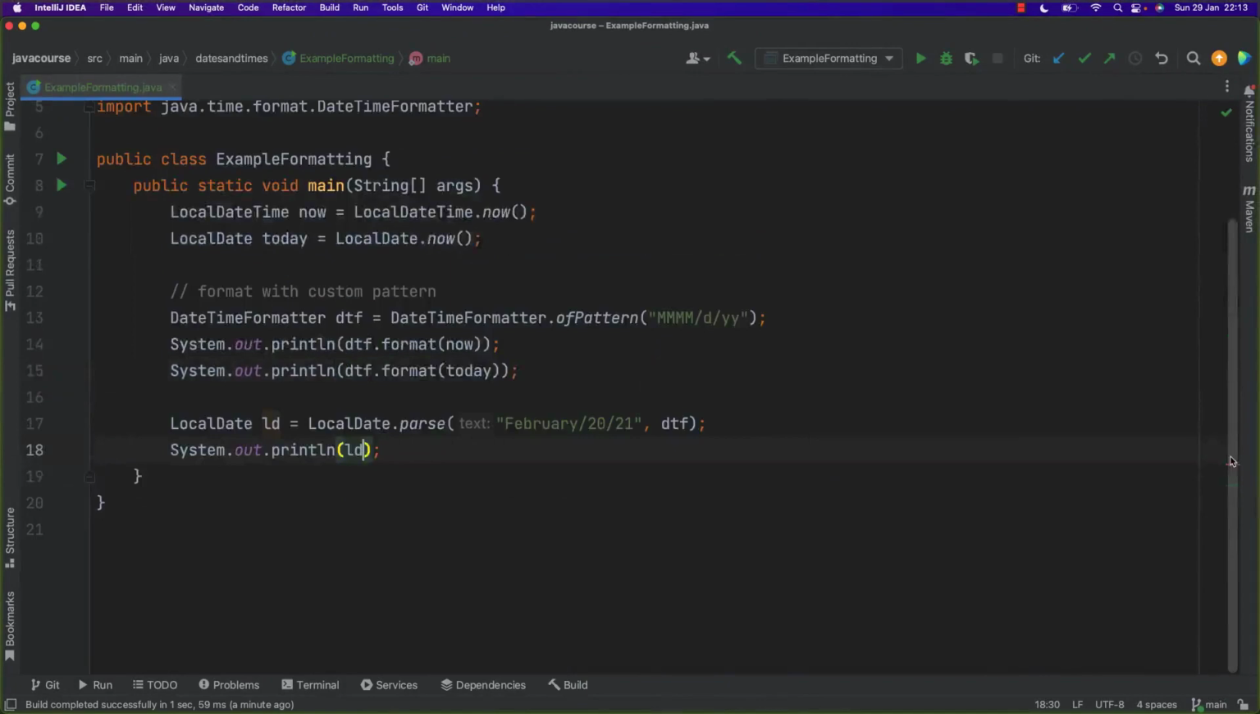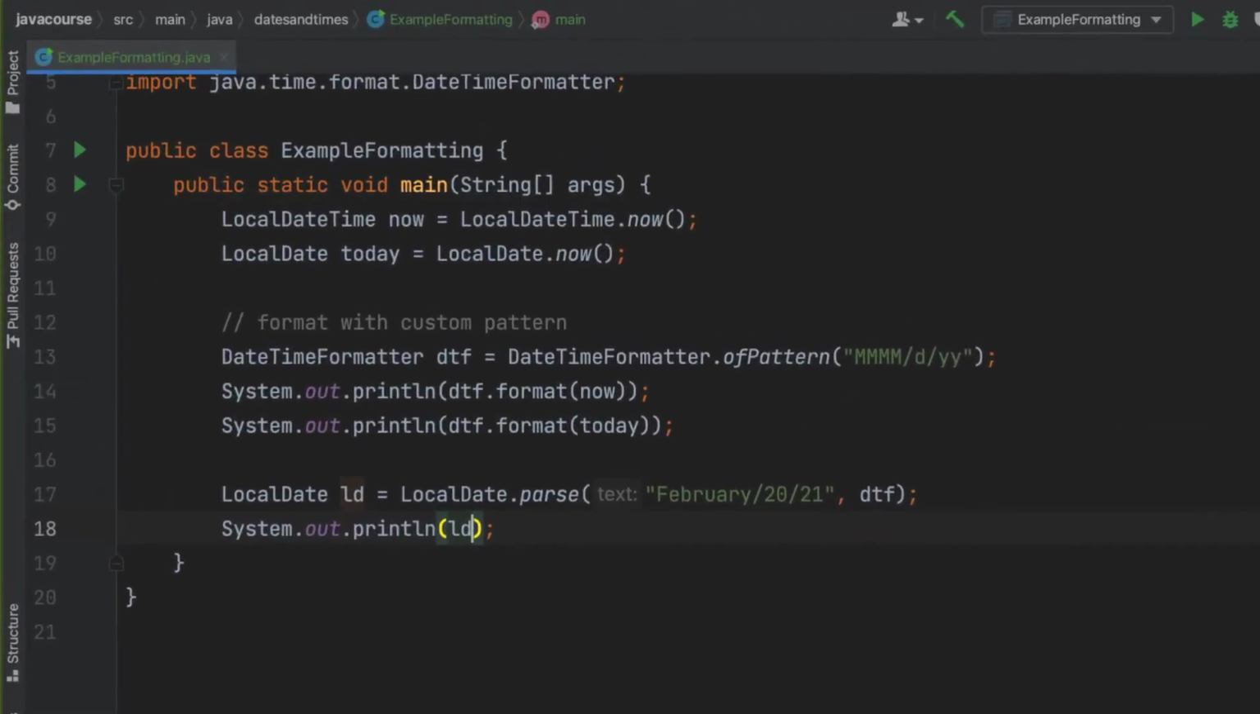We have seen now that we can use the formatter and then the format method on it and then the date to get the string representation. Well, we can also go ahead and grab the dates and use the format method and then specify the input formatter to get that actual result in that string format back.